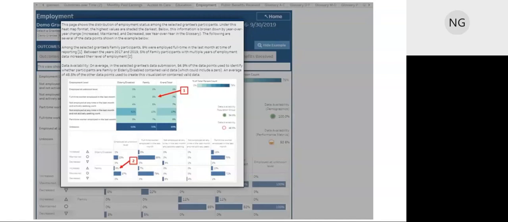The See Example text says, among the selected grantee's family participants, 9 were employed full-time in the last month at the time of reporting. And that is illustrated by this red arrow with the 1 label. That data point tells us about how many of the selected grantee's family participants were employed full-time in the last month at the time of reporting. Now below, that arrow labeled number 2 shows us that between the years 2017 and 2019, 5% of family participants with multiple years of employment data increased their level of employment.